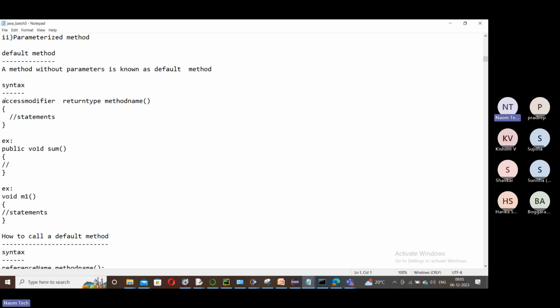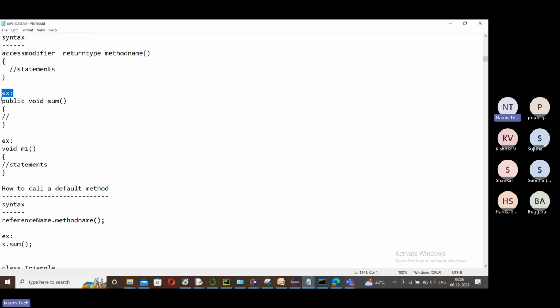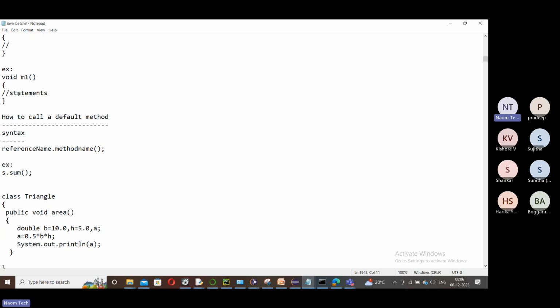Like if you see here, this is the syntax: access modifier, return type, method name. In this parenthesis, you don't see any variables. This is a default method. An example is something like public void sum. This is the method name, this is the return type, and this is the access modifier. If the return type is void, this method doesn't return any value. If it is some other type like int or float or double, it is returning that specific type. I'll show you an example today about return type. This is how we define default methods.